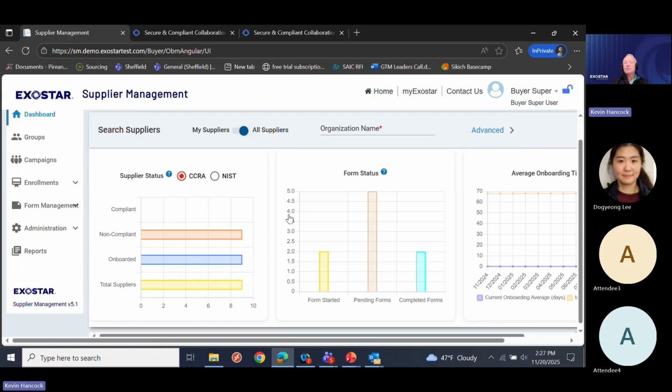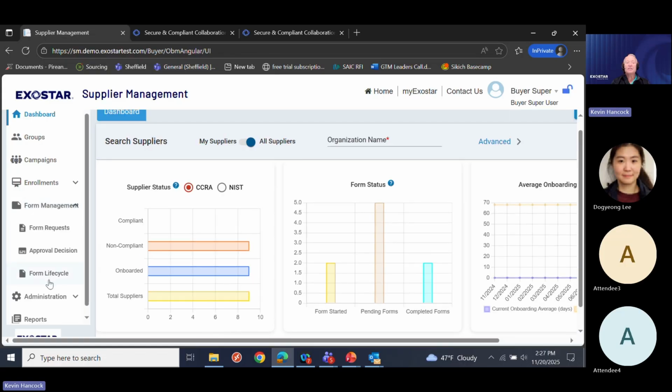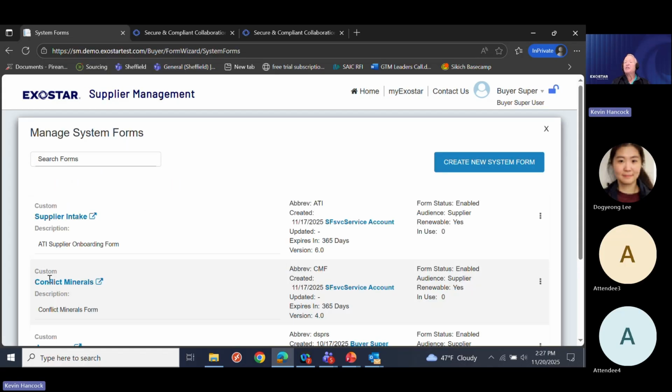Now, even though Exostar has those canned forms, if you will, we also do allow you, under the Form Lifecycle Manager, to create new forms, or you can clone existing forms and create new ones that meet your particular needs. This is where you can, as I mentioned, customize existing forms. You can clone existing forms and add in additional data. You can put in the expiration date, when these things need to be renewed, all that kind of thing, to create those workflows and those rules around how you want those overall managed.